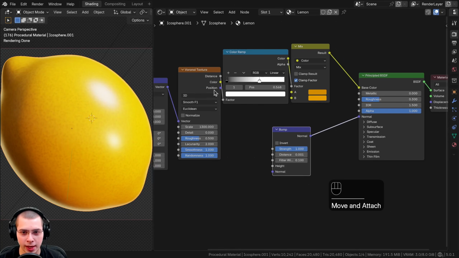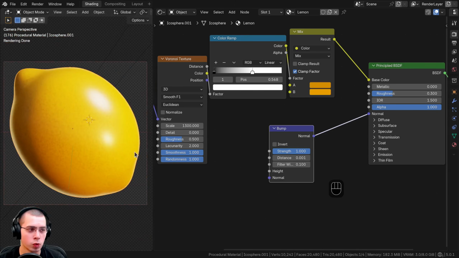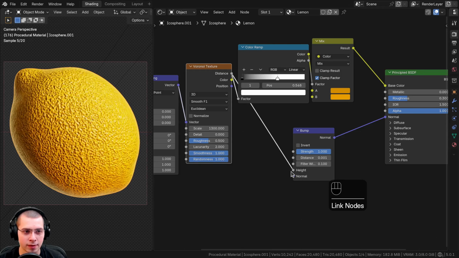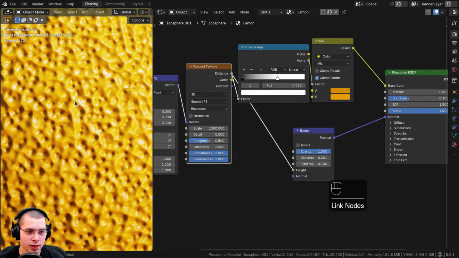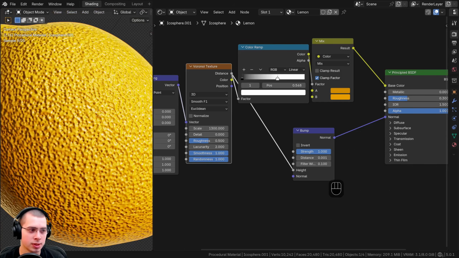And so this way we can add values into the bump, and it's going to convert it to bump data and make it look like a normal map. So what I can do is take the distance of the Voronoi and put that into the height value. So now you can see it's converting it to bump data, so it looks like we have that bumpy texture there, which is common on citrus fruit.